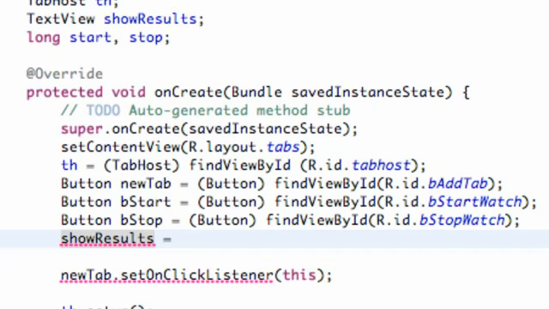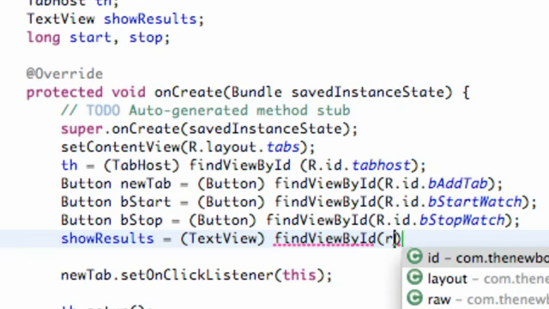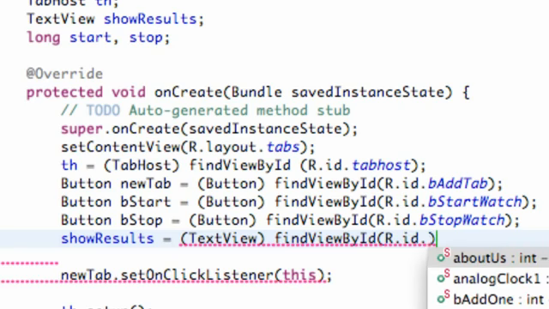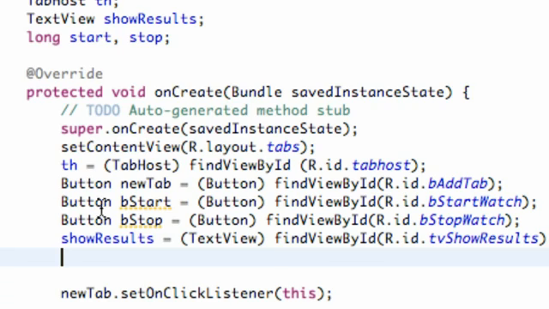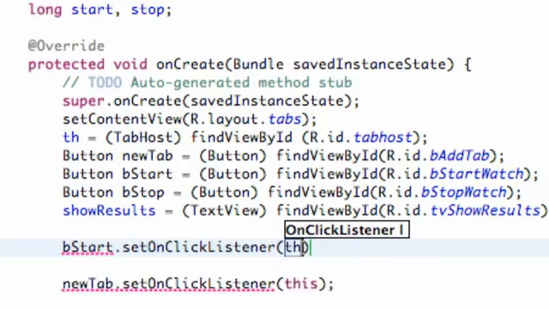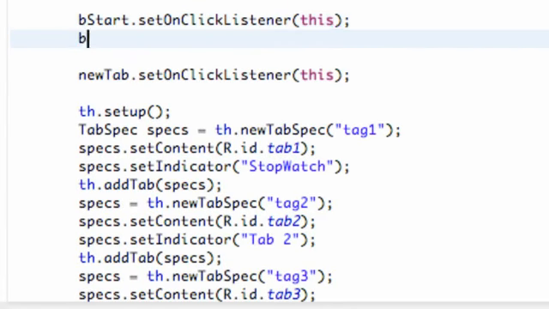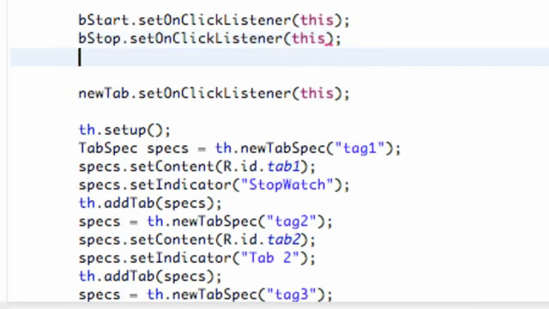So we're going to say showResults equals TextView, findViewById, R.id.tvShowResults, or whatever you label that as. And since we set up our buttons in the last tutorial, we need to set up our on-click listeners for those buttons. So we're just going to say buttonStart.setOnClickListener(this), and buttonStop.setOnClickListener(this). Nothing new there as well.